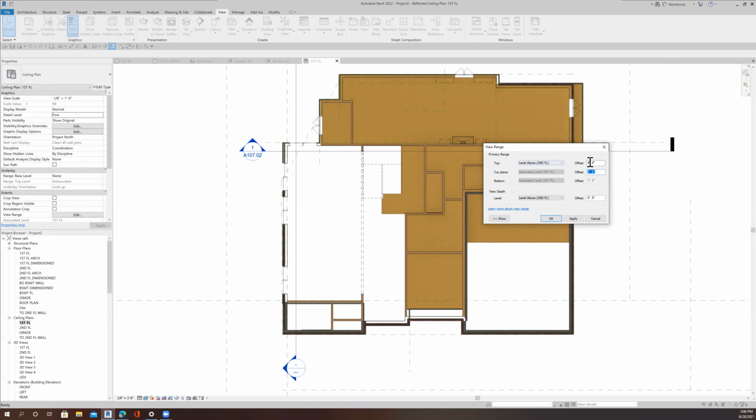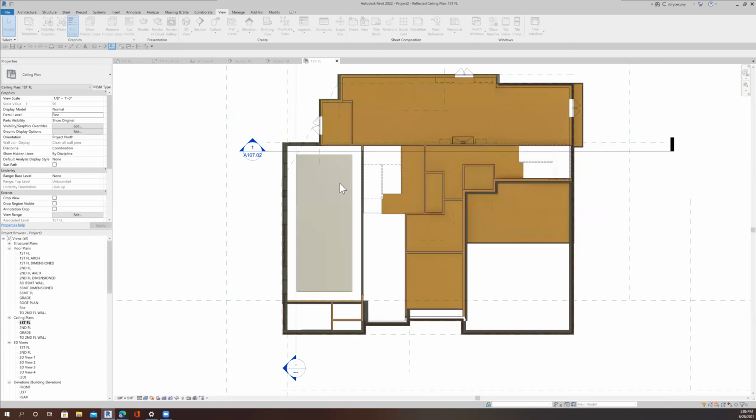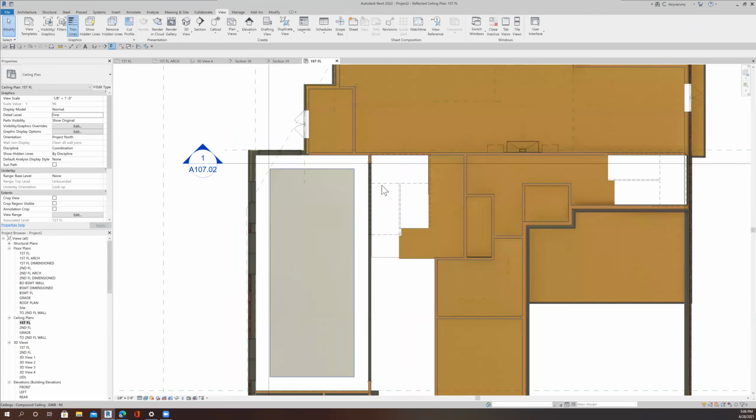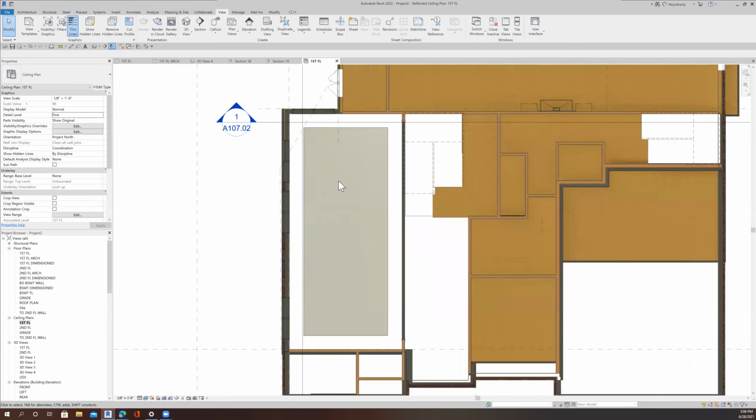All right, so. And I would like to be 8 feet above the first, second floor. And I would like to have my reference plane be, let's change that to 8 feet. Let's see what happens. Okay, now I can see my ceiling now, which is what I wanted to see. All right, so architecture.